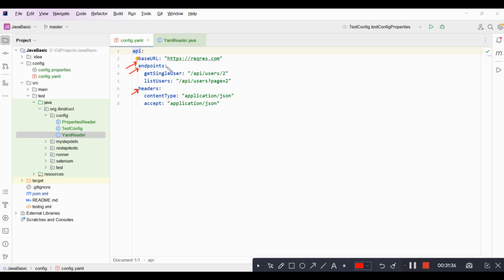And again, inside endpoints we have two children, that is get single user and list users. For headers also, we have two children. So the structure is: this is my API, and it has three children, base URL, endpoints, and headers. Endpoints again has two children, get single user and list of users, and headers also has two children, content type and accept. So this is a very high level structure of the YAML file.